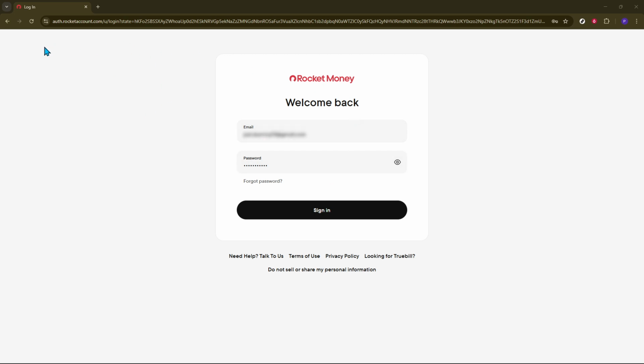First, you'll need to navigate to Rocket Money's website. Open your preferred web browser and type in the Rocket Money URL to bring you directly to their online platform. Once on the home page, what you'll want to do next is locate the Sign In button, typically found at the upper right corner of the page. Click on it to proceed.